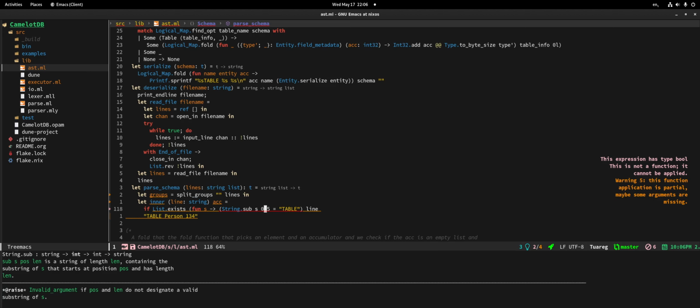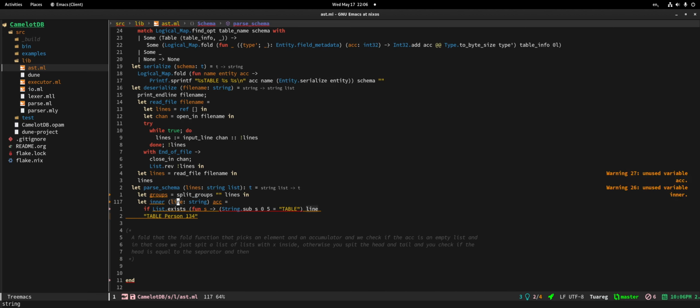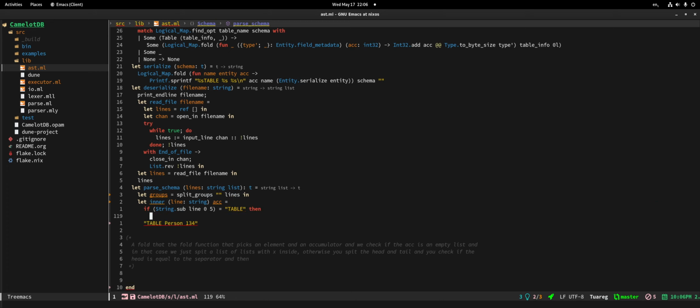No, that's not true, because this is a single individual line. This is the inner loop, so this is just the string sub. Oh yeah, that's true, the inner loop doesn't care about the list. This is still phenomenally bad, but that's okay. Line. Okay, this expression has type string, this is not a function, it cannot be applied. Am I missing a then? One, two, then three. Oh, the then. Okay.